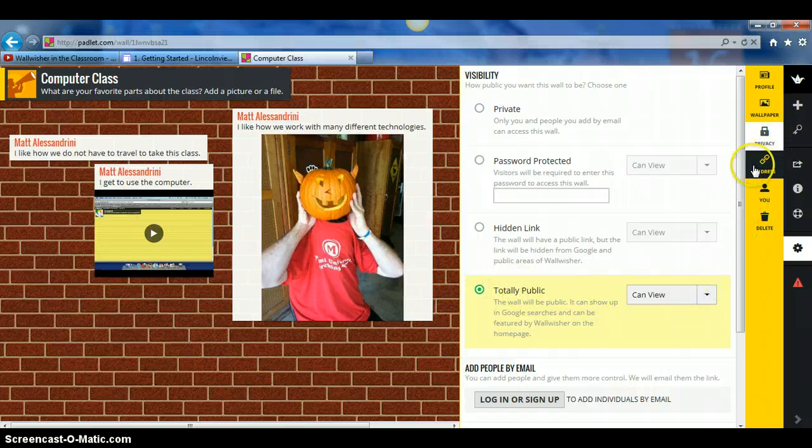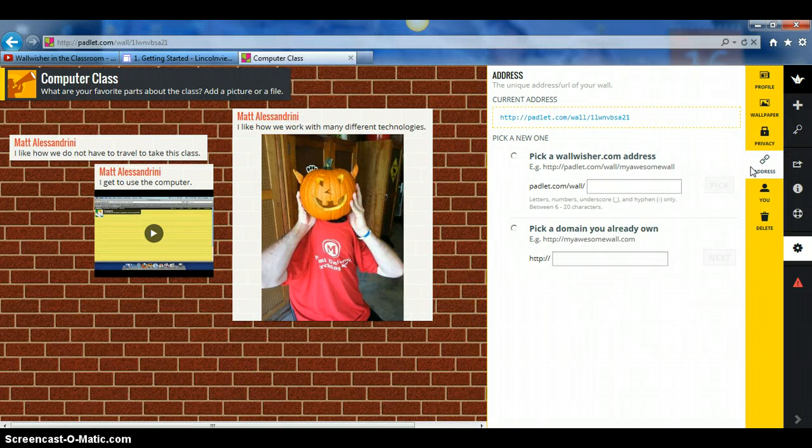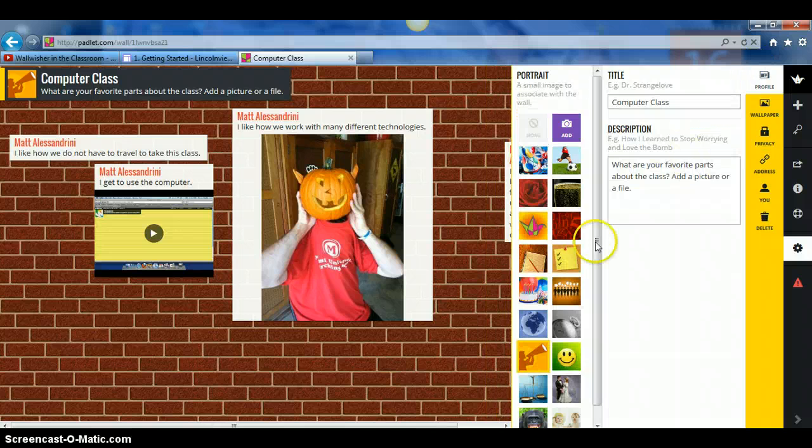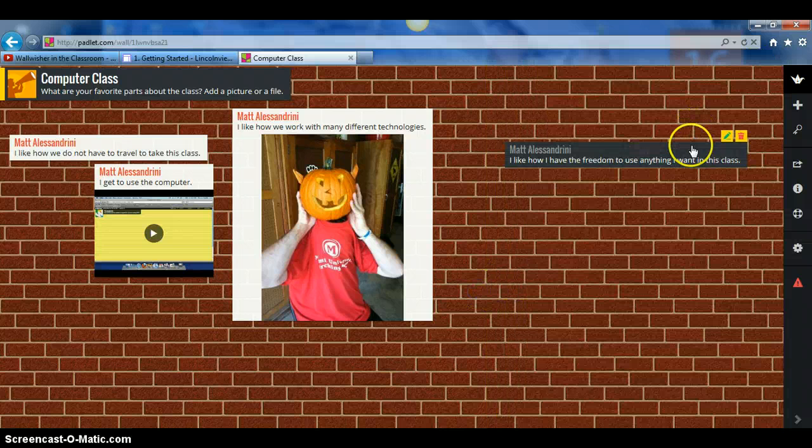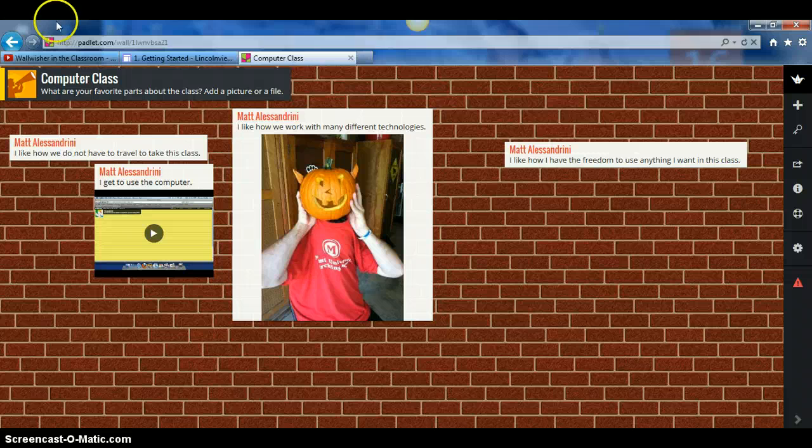Okay? So I can go over here to address, and actually make my own address if I want to. This is what the current address is going to be. Now, if you want to make it a little easier to remember, you can always create your own address. I'm just going to keep that right there. So in fact, I'm going to go back to profile. I'm going to click out of that, and there you go. Okay, so now I have finally finished creating my wall.